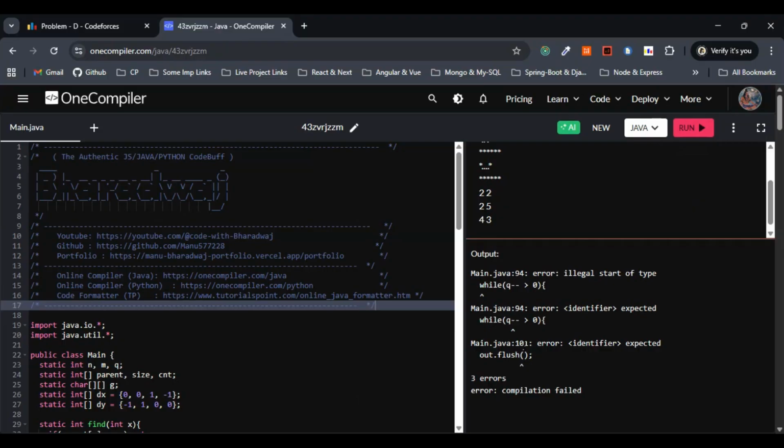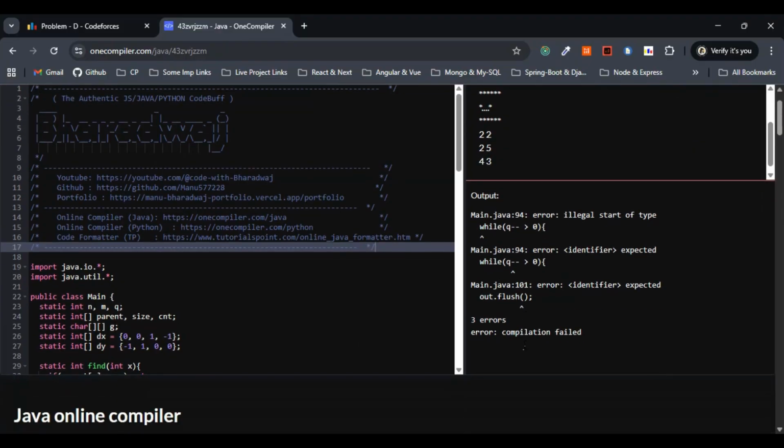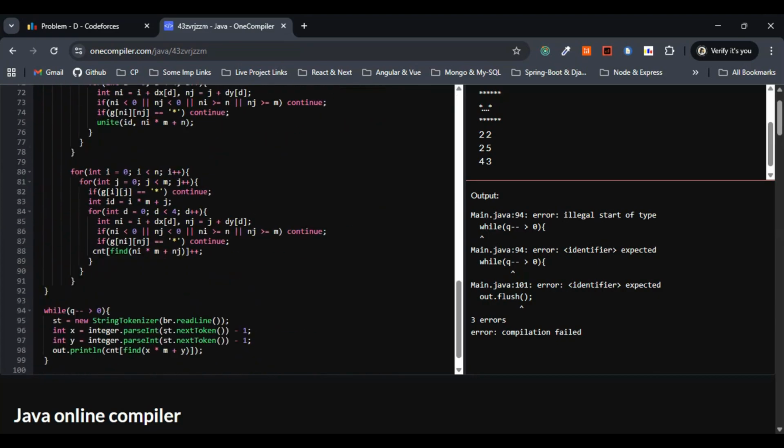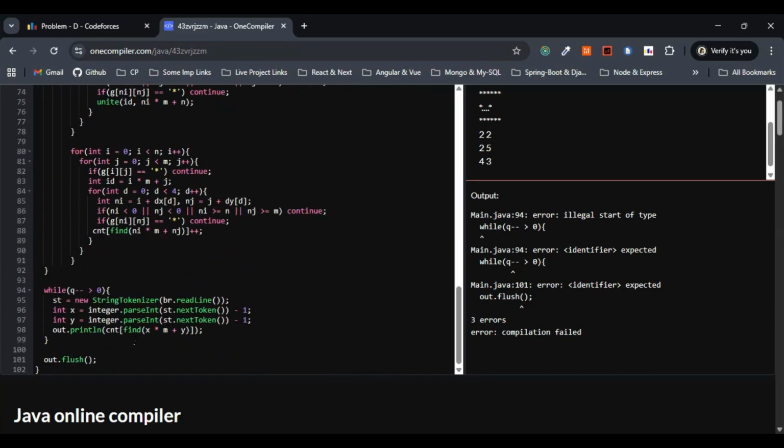So we have some error here. Illegal start of type. Identifier expected, 3 errors we have here. Okay, fine. Again, the same thing actually. Flush 101. Identifier expected. One second. So I'm not understanding what is the mistake I have made. So let's look at the code correctly, so that we'll get to know something.